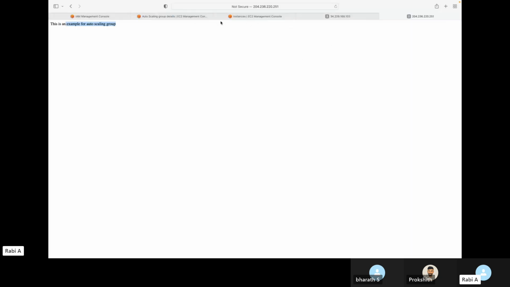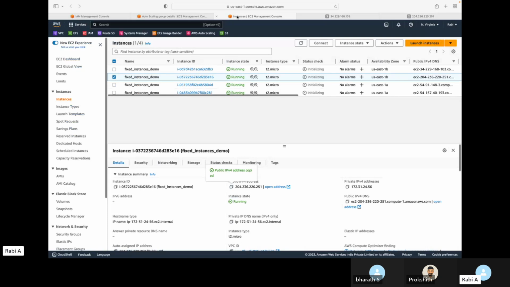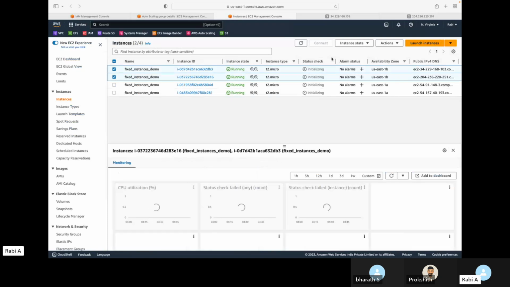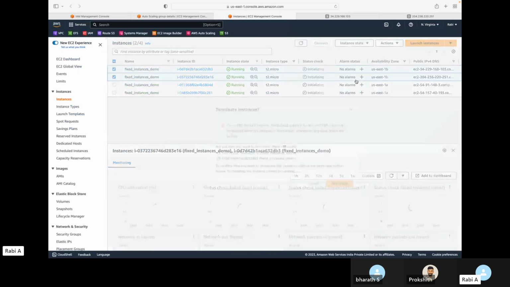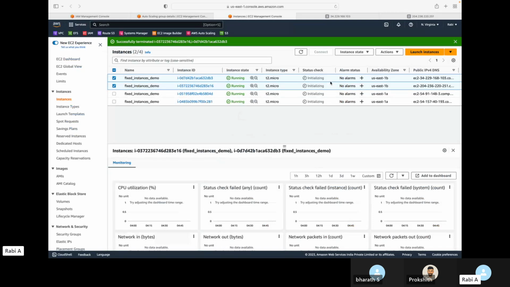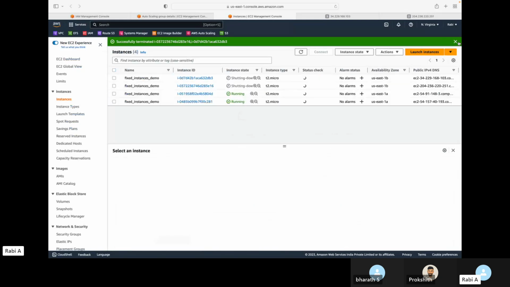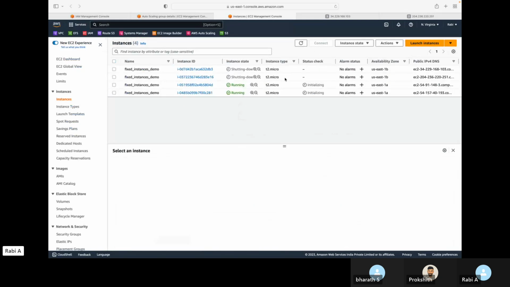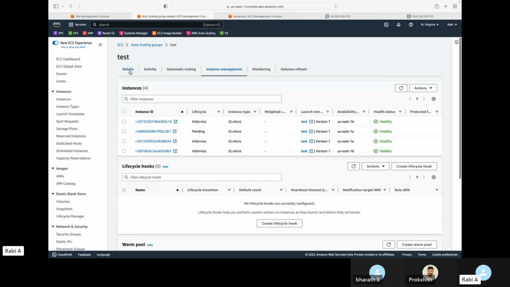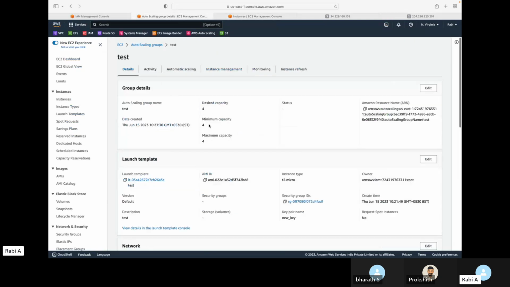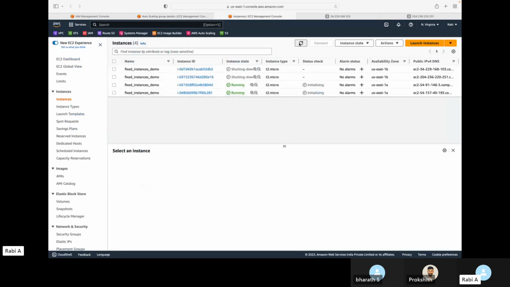Now, let's say for some reason, or accidentally, someone terminated two instances. Just for the sake of example, let's see what will happen. This is where your auto scaling group can be really useful. Because of the capacity that I have defined here, desired is 4, minimum is 4, maximum is 4, my auto scaling group will get to know that two instances are down.